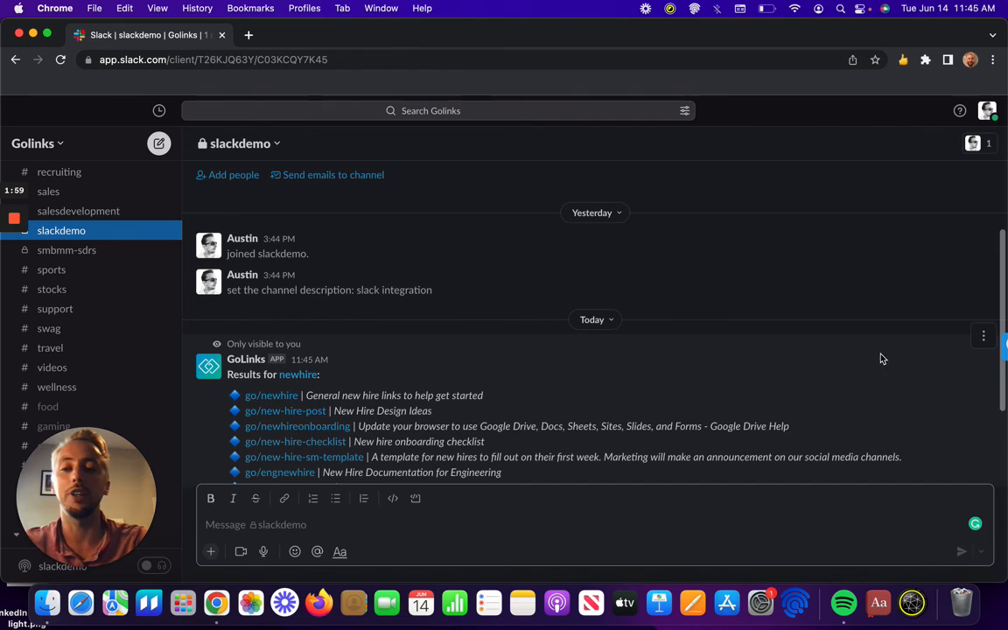And just to let you know, as you can see here, it's only visible to you, so you're not creating any additional noise within a Slack channel.